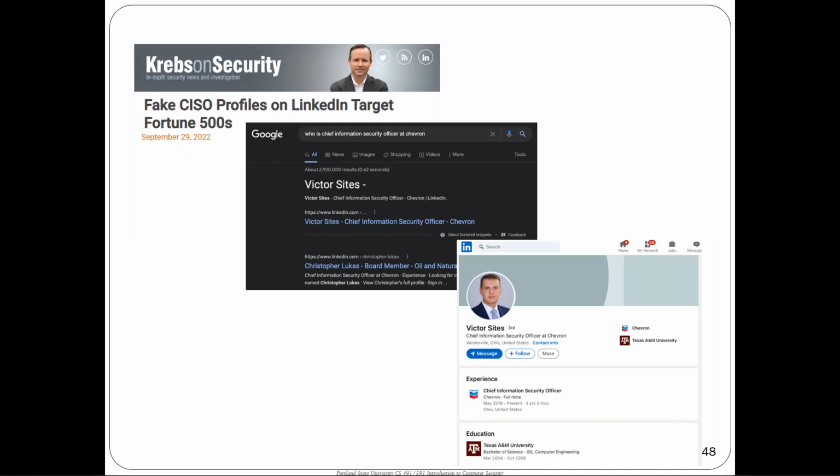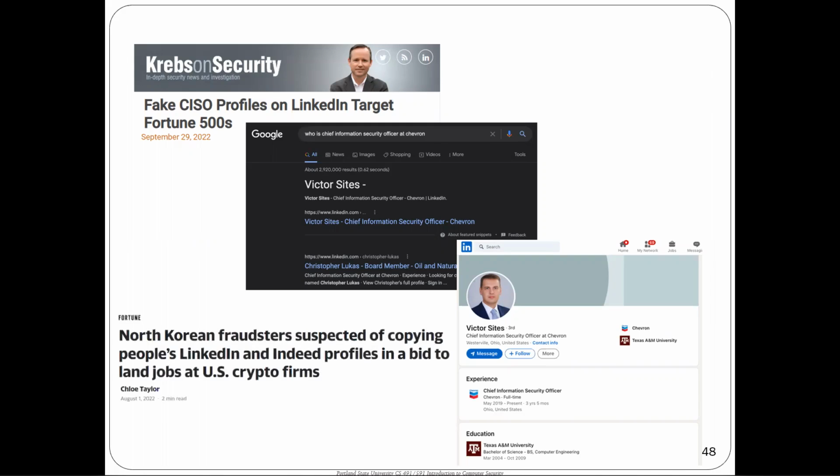But then if you look, the second search result is the actual CISO of Chevron. And so they trick Google, right? And if you can trick Google, people are going to think, oh yeah, that's legit, because Google knows everything, right? So that was this one. And of course, if you're an adversary or a nation state, you think, well, this is something we've got to use. And that's what North Korea has been doing.